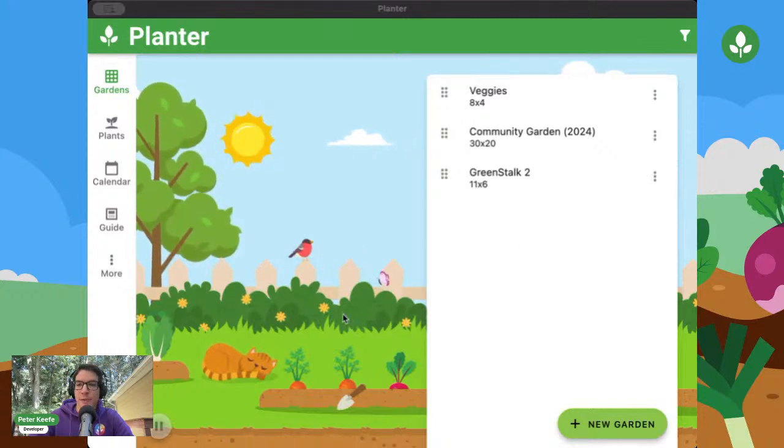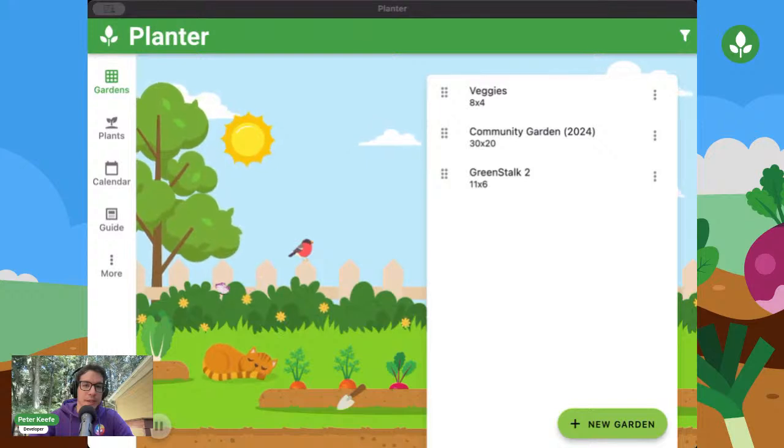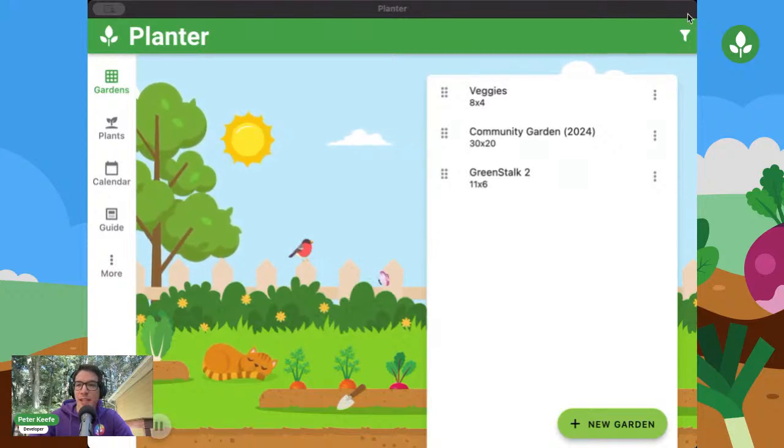All right. So in the meantime, I'm just going to go over a little bit of the basic features. So yeah, as I mentioned, desktop and web. Planter is on a lot of platforms. And let me just share a different screen real quick. I think this is the one.